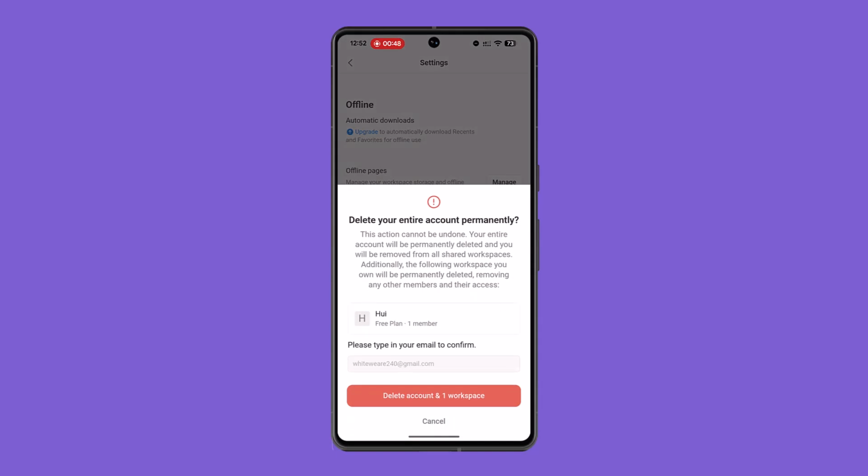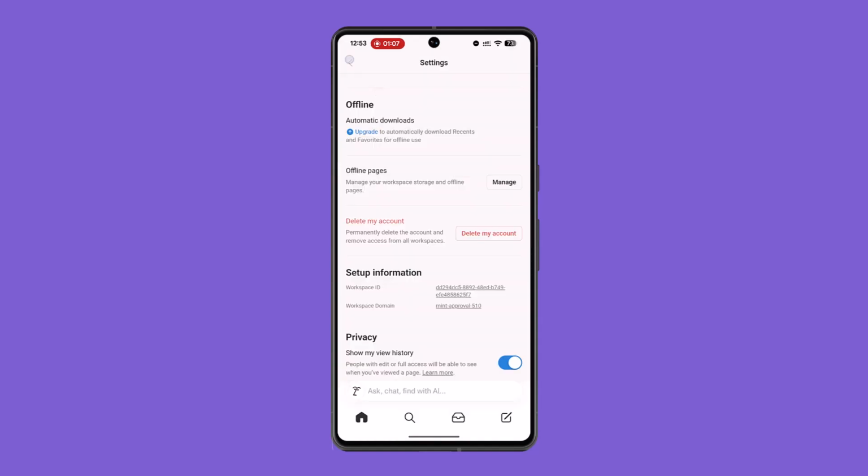You have to type in your email address to confirm, do that, and then click on delete account and one workspace, or however many workspaces that you have accordingly, and then click on it. Next, you will be asked to type in your password for identity purposes, and you can go ahead and confirm it and your account will be deleted successfully. So this is the way you can do it.